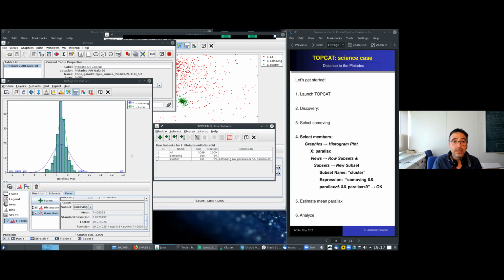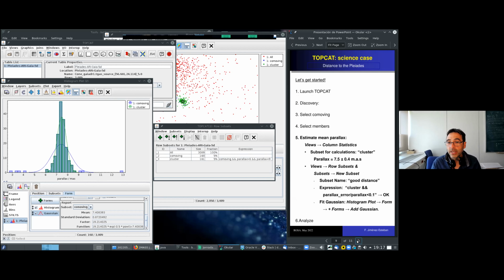But this is just an example of how to work with the tool, and it is better to move on to the next step to continue working with the data to estimate the distance to the cluster. So go.